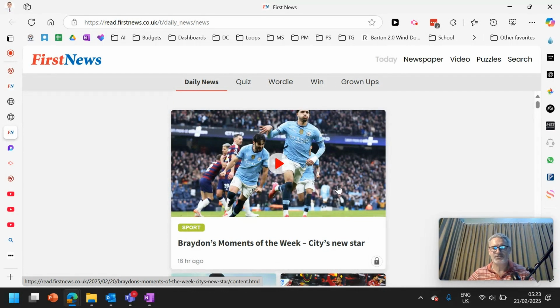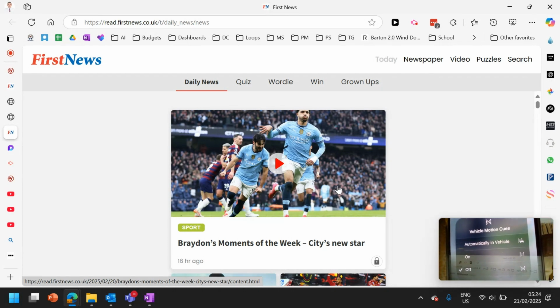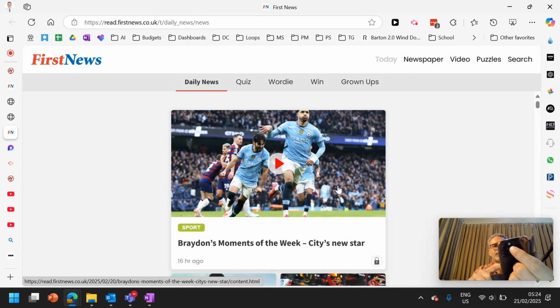Next, motion sickness. I have an iPhone. There is a version of this on Android as well in beta, but if you're on your iPhone and you swipe down and search for motion, I didn't realize this was on there, but you can get this option here which says reduce motion. It is an option for you to switch on what they call vehicle motion cues, so that when you're in a car and the car is moving, you get these motion cues.